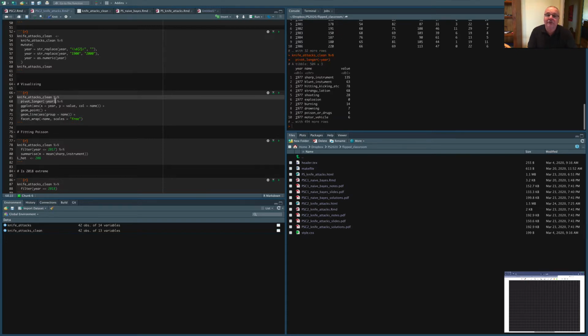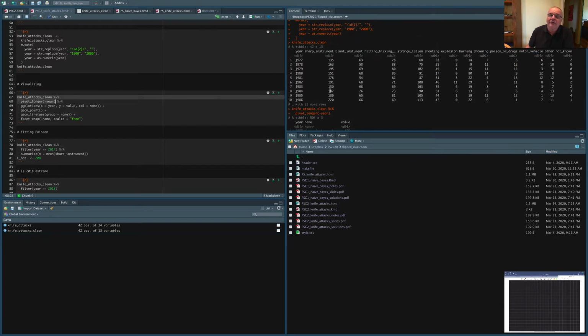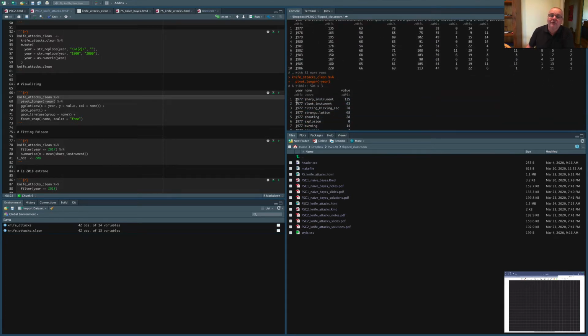If I do this, what you see now is instead of having a row for each year, it has a row for each observation. So the first observation is in year 1977. It was a sharp instrument and it was 135 deaths. 1977, blunt instrument. So it's converting to what we call the long form.